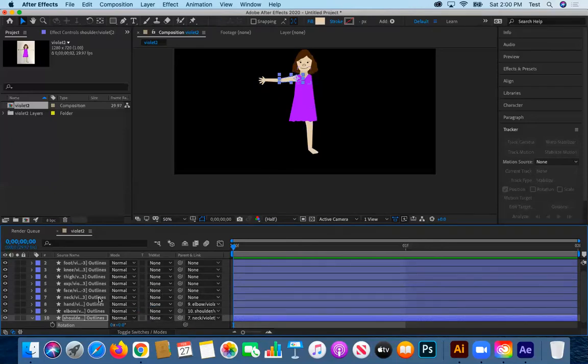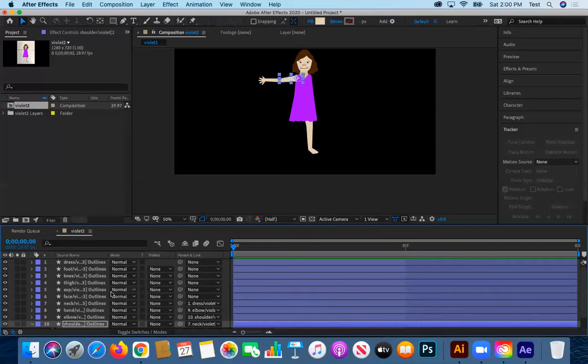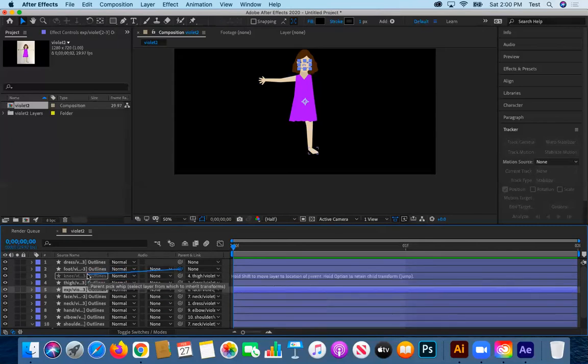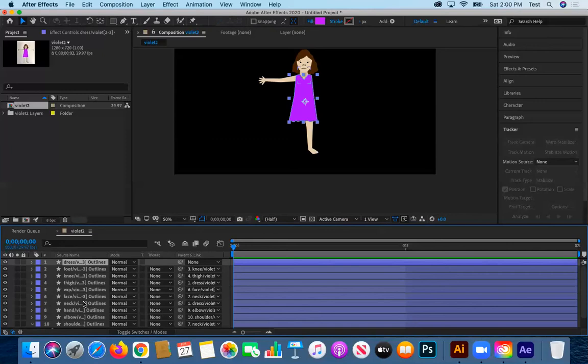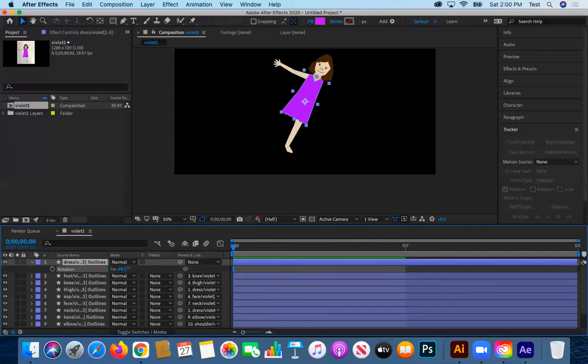So let's keep going up the line. The neck will parent to the dress. And the face will also parent to the neck. The expression will parent to the face. The thigh will parent to the dress. And the knee to the thigh. The foot to the knee. And the dress will not parent to anything. And this will then, when I rotate, let's say my character, all rotate together because it's all parented together.